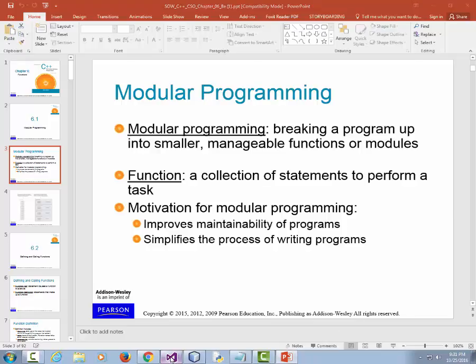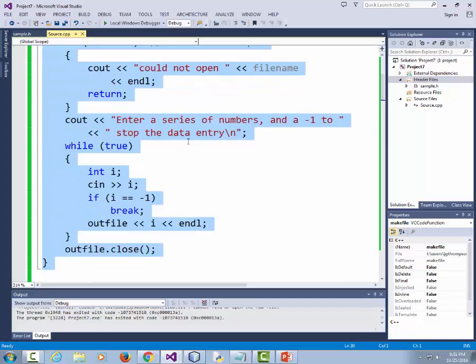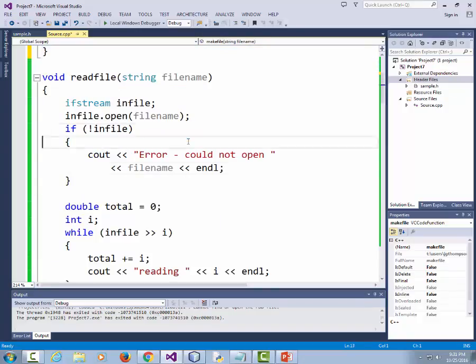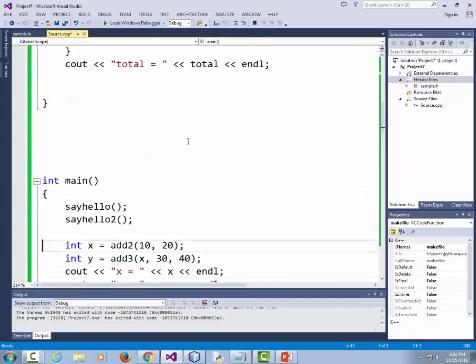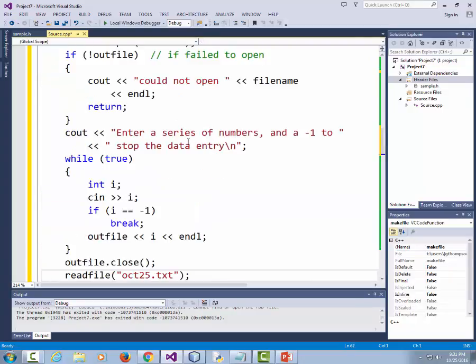What do I mean by that? If makefile was not in its own code, in its own module, then the project would look something like this.